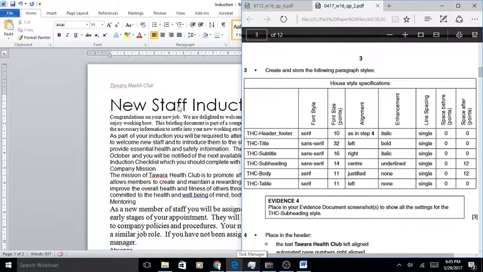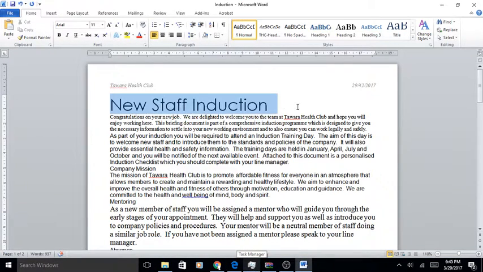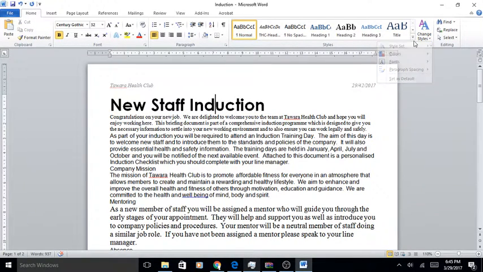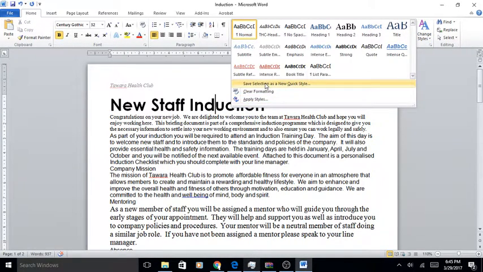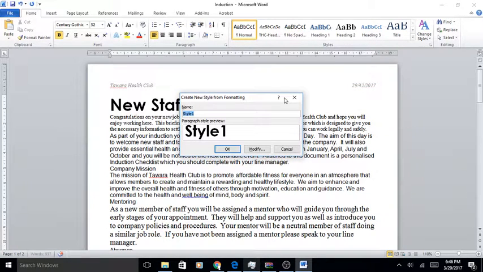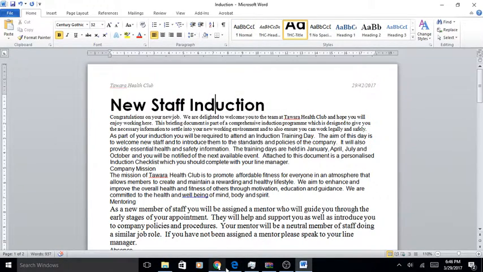It should be left aligned. It should be bold. It is not. And we can add this style. Save as THC title. Okay.